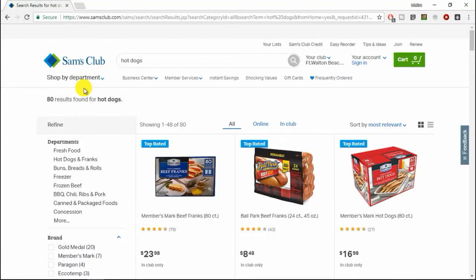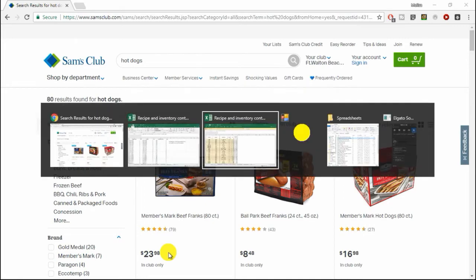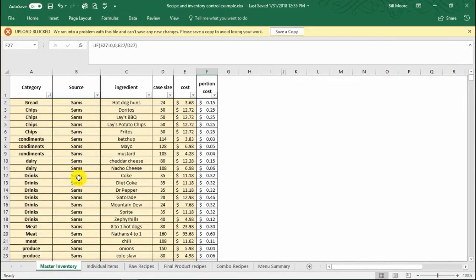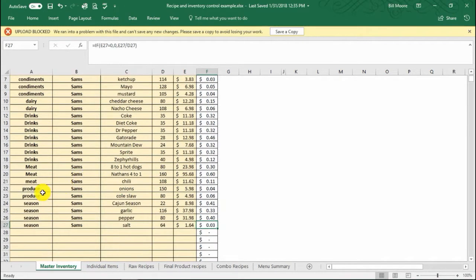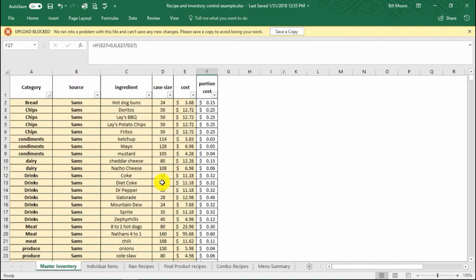So let's get into how this actually works. Here's Sam's Club. I just use them because they're a local source for me and I can get prices pretty easily. So here you have beef franks, $23.98 a case. So we go to the already filled in one. And under meat, you can see I have 8-to-1 hot dogs, $23.98 a case. Now this sheet has already been sorted. That's what these little buttons up here do. You can sort them.